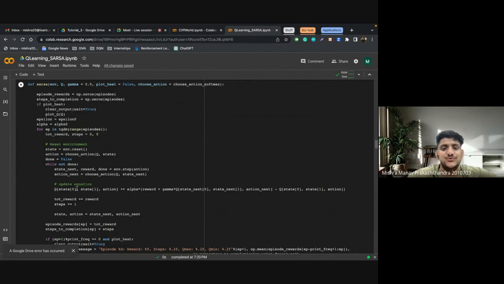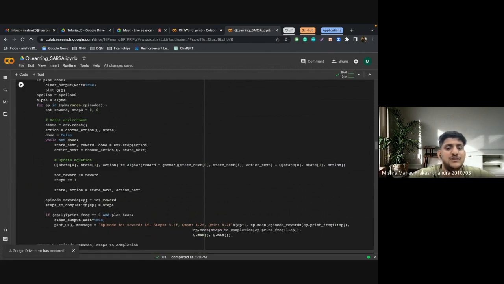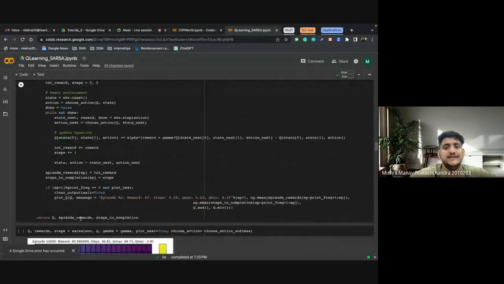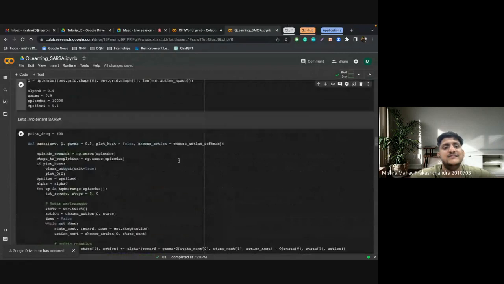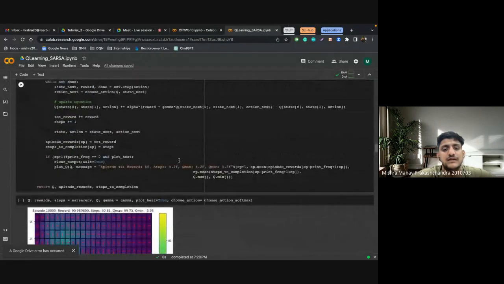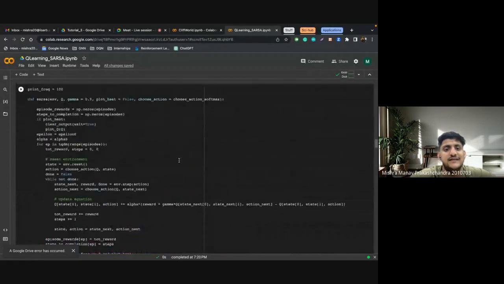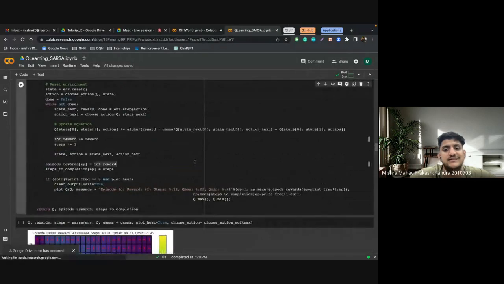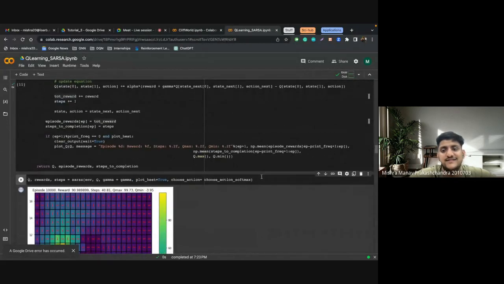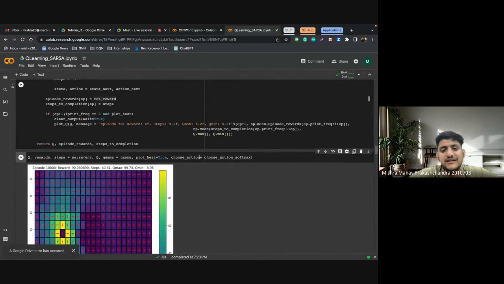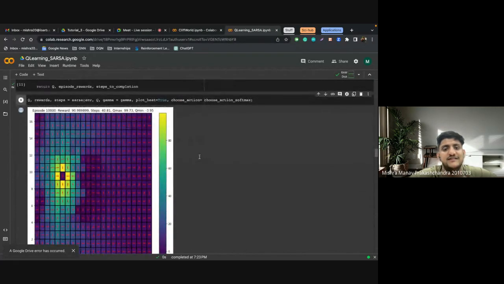And then this is the Q update equation according to SARSA. Then the total reward step is taken into account. And then my next state and next action become my state and action. And then if I run this, it will take some time to get the final answer. So I have already run this here.